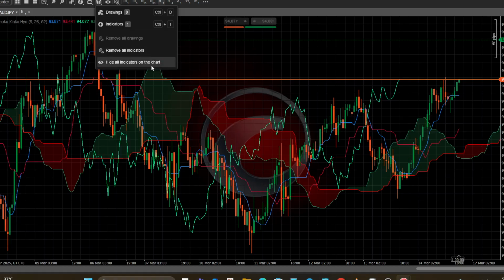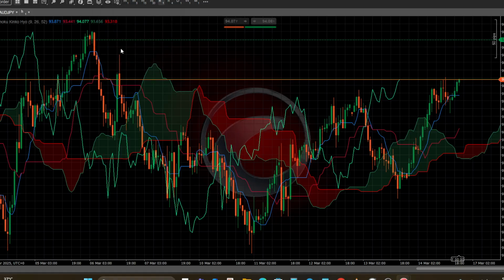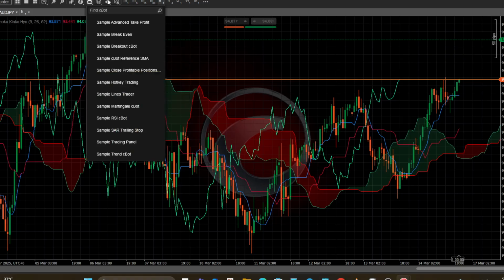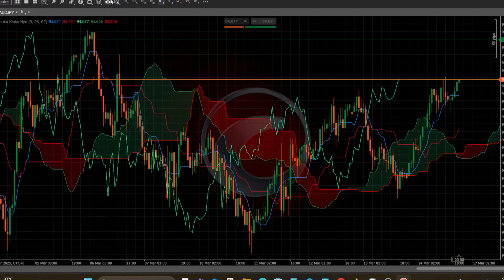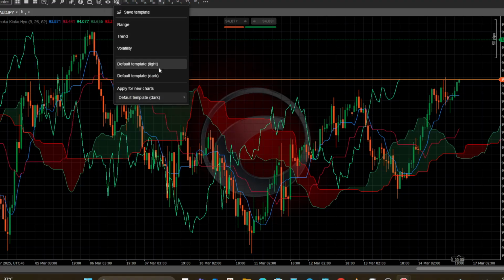And then of course here, if you want to remove any indicators, or if you want to hide all indicators, you can just come right here and do that. And here is for hiding all your drawings. And here, if you want to save a template or apply a template, or apply it for new charts, you can do that right here.